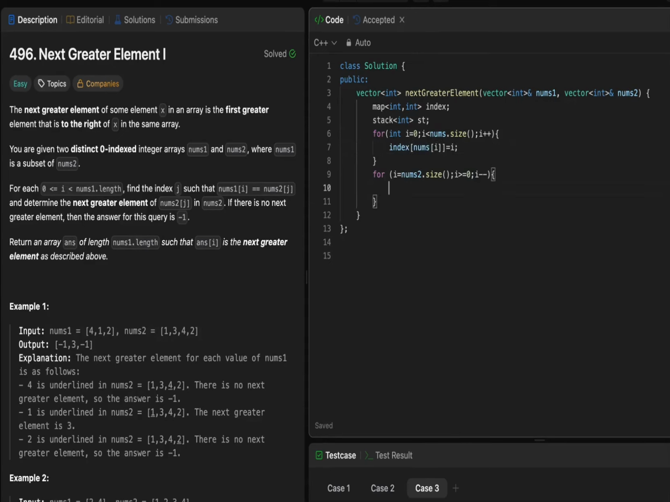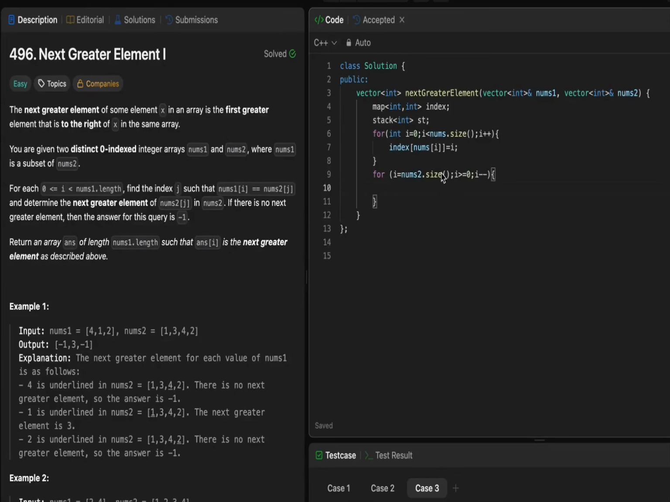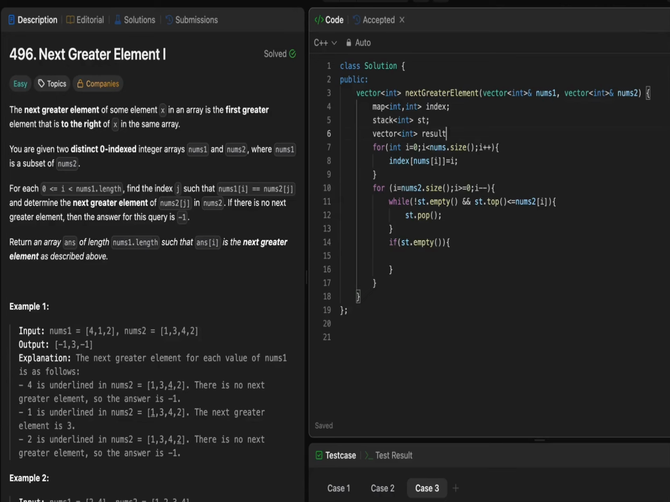Okay, so what we will do, we will first check whether an element is present in the stack or not. If the element is not present in the stack, then we will give the answer -1. If the element is present in the stack, then we will check if it is greater than the current element. If it is not, then we will pop it out. So while st.empty is false and st.top is greater than nums2[i], we will pop, st.pop. If st.empty, we have to keep the result, result of size nums1.size, 0.